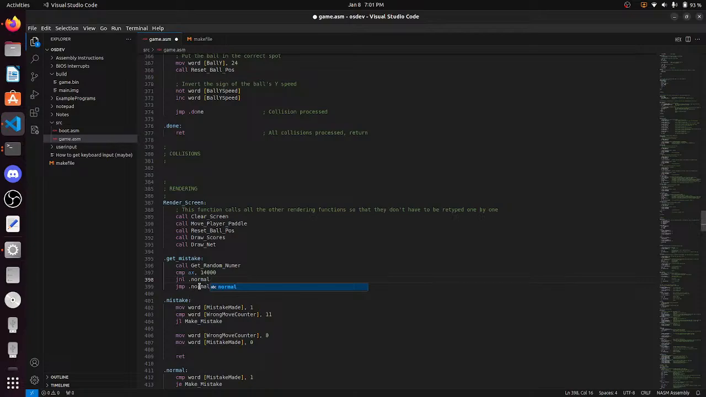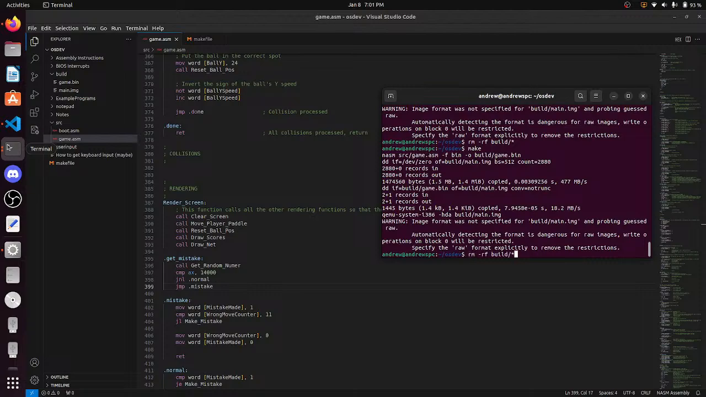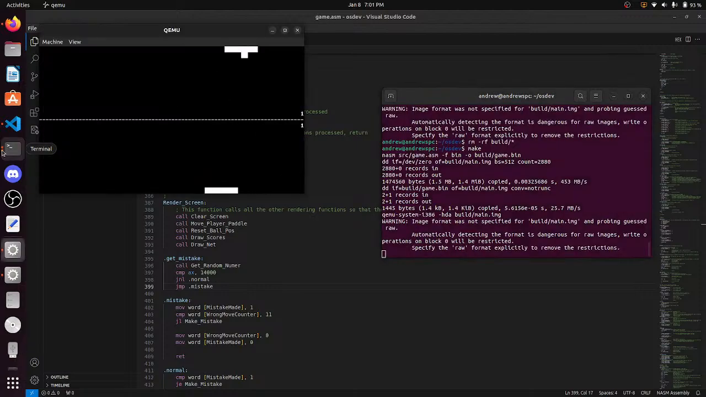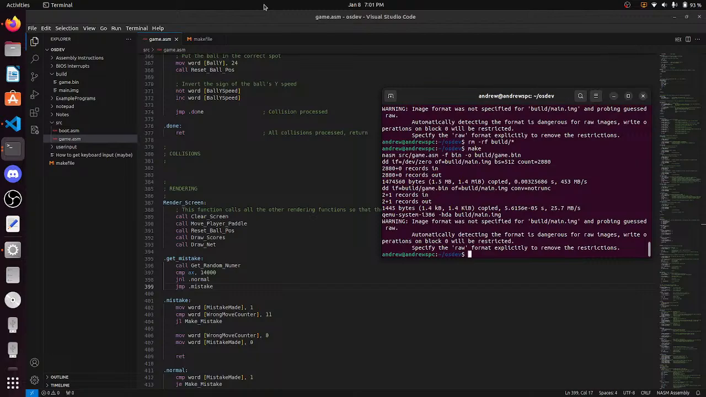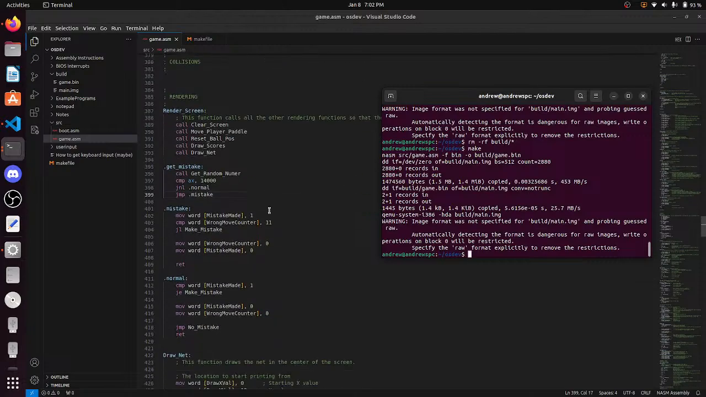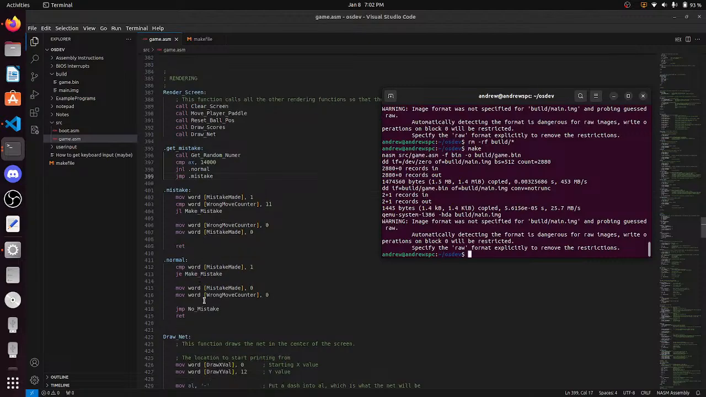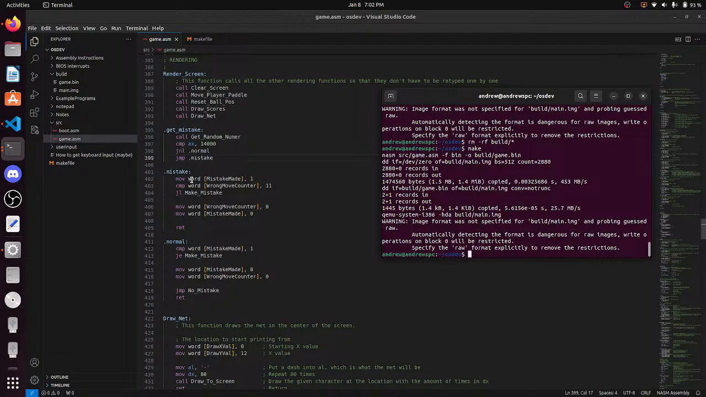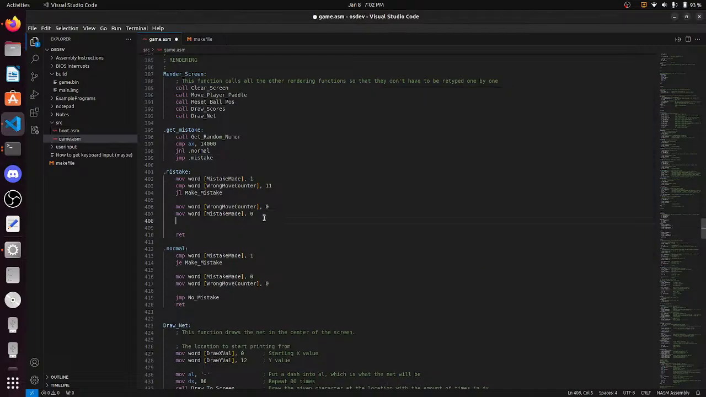Maybe if I switch these. I don't know, man. There's no correlation at all in any way. They have nothing that would affect each other. JMP, no underscore mistake. Maybe that's the issue? They need to be uppercase.